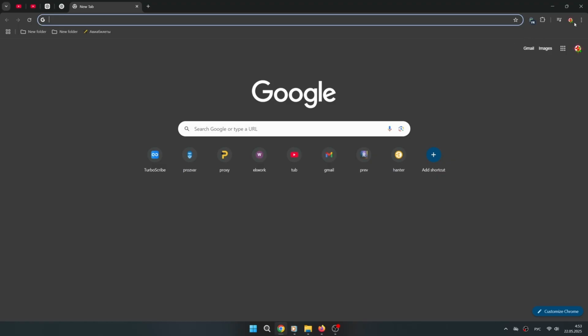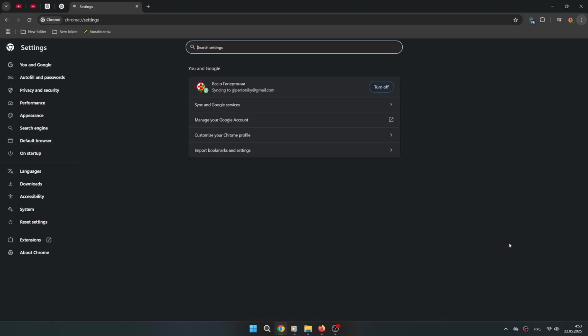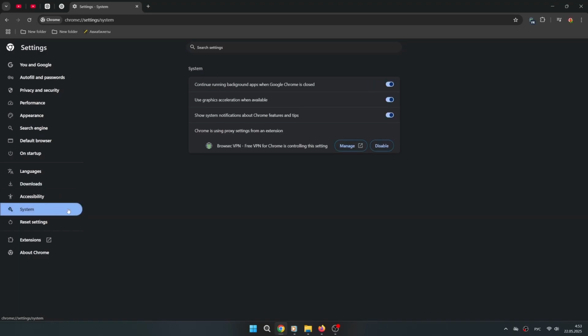To enable hardware acceleration for video in Google Chrome, open the browser settings by clicking the three dots in the top right corner and selecting Settings. Scroll down and click Advanced Settings. In the System section, enable the Use Hardware Acceleration when available option.